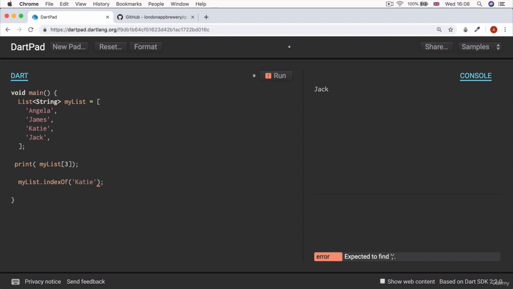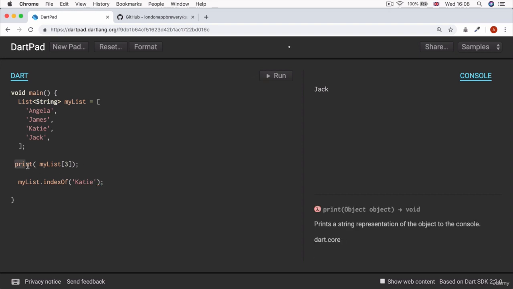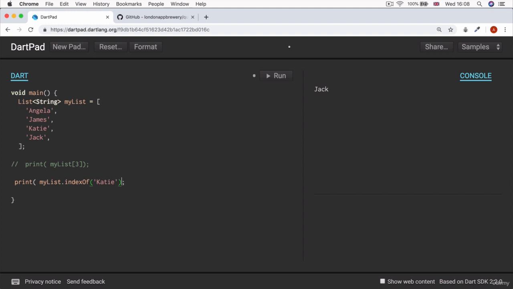And now when we print this instead, so let's comment that out and let's wrap a print statement around this that we've just created. Now, when I hit run, we're going to get 2 in the console because this is equal to 2.